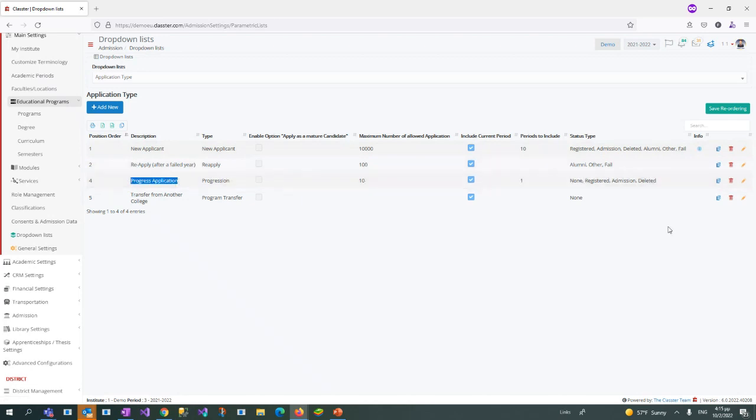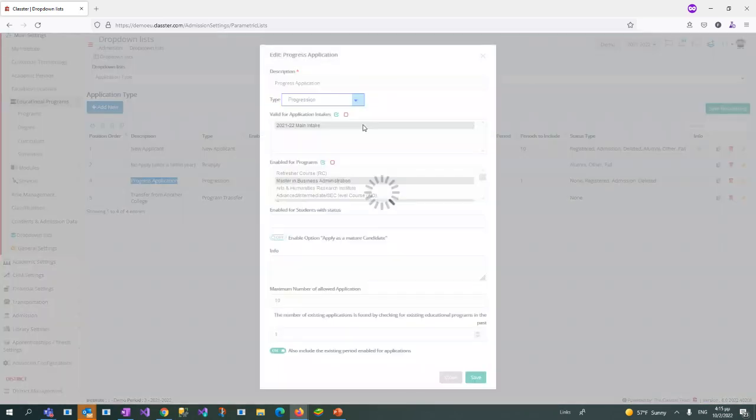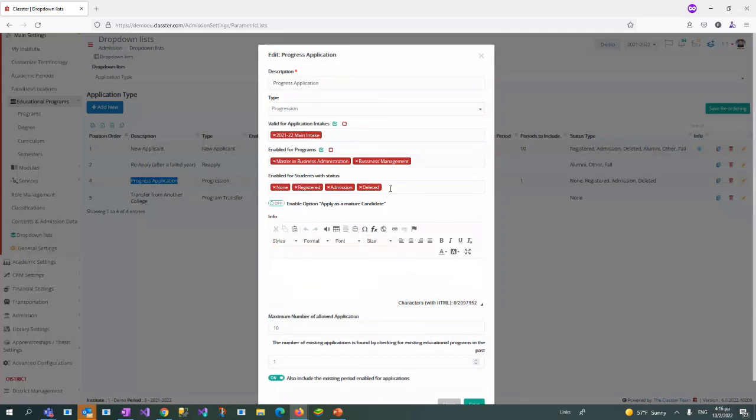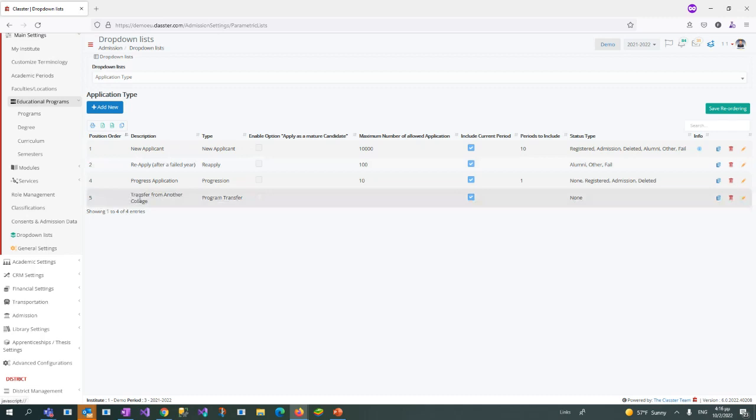So in the progress application, for example, we see that this is the progression. And we can enable these progress applications for alumni, for example, so they will be available in the graduated students portal. Transfer from another college. This is again for new applicants, in order to just distinguish these two types of students during the application. So the student will select if he is a new applicant or if he wants to transfer from another program, from another college, sorry.